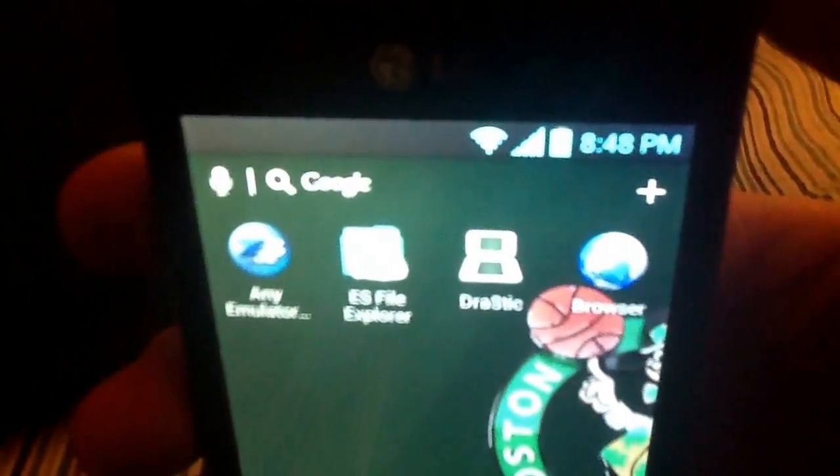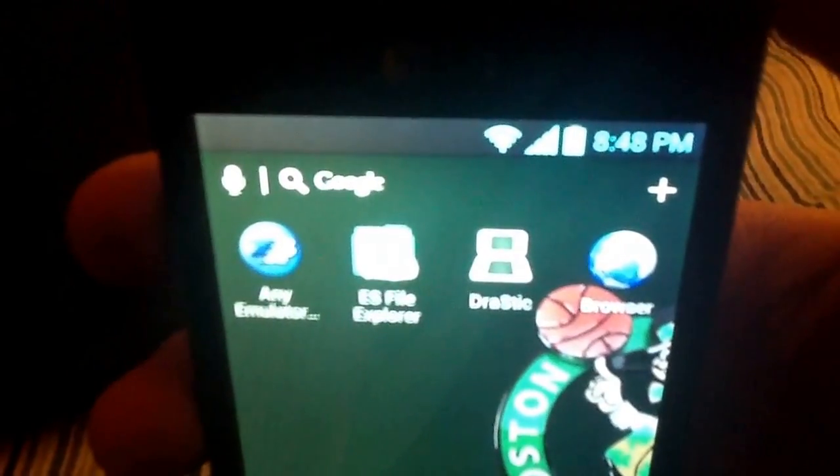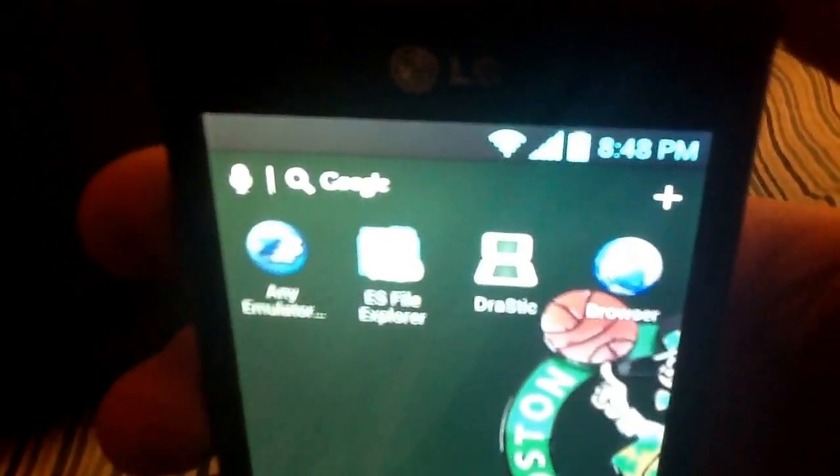So what you want to do is pick the game that you want to play, and download that ROM first. Don't do anything else, just do that first.